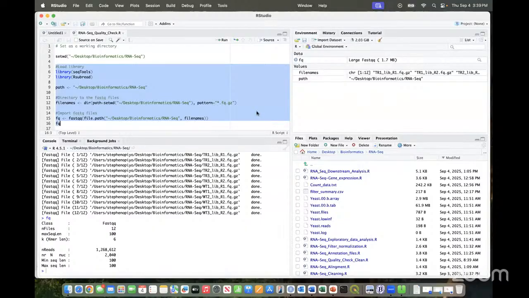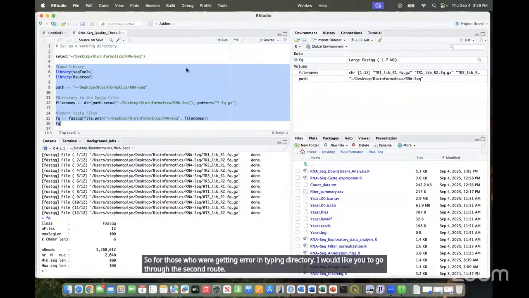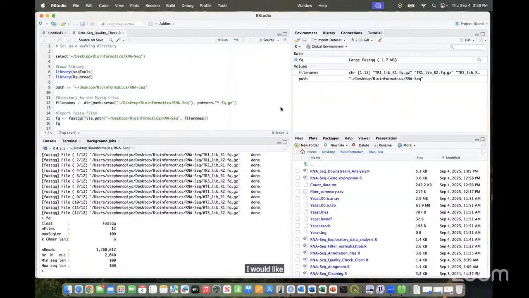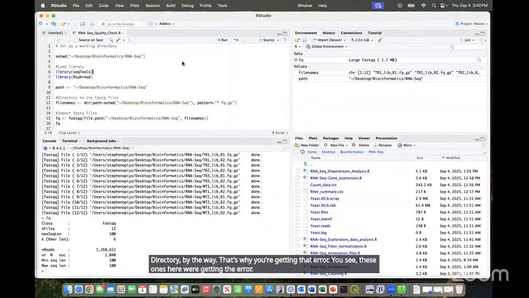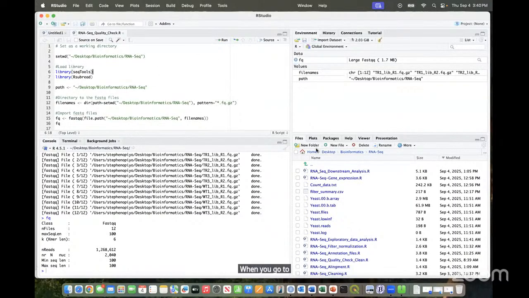So for those who were getting an error in typing the directory, I would like you to go through the second route, because you are not yet in the RNA-seq directory, by the way. That's why you're getting that error. You see, these ones here were getting the error. When you go to the second, if you see that you have RNA-seq, you skip line 3.